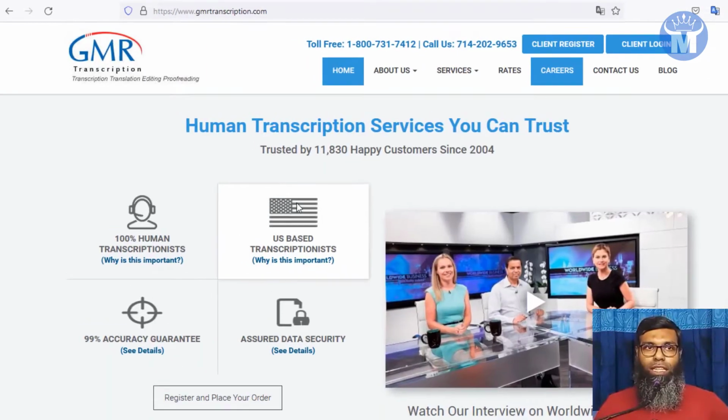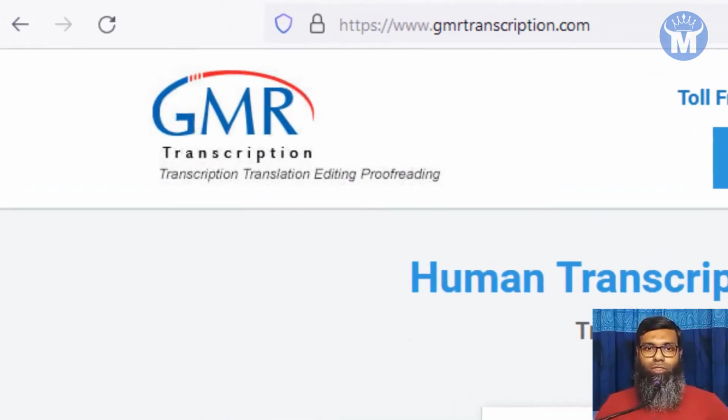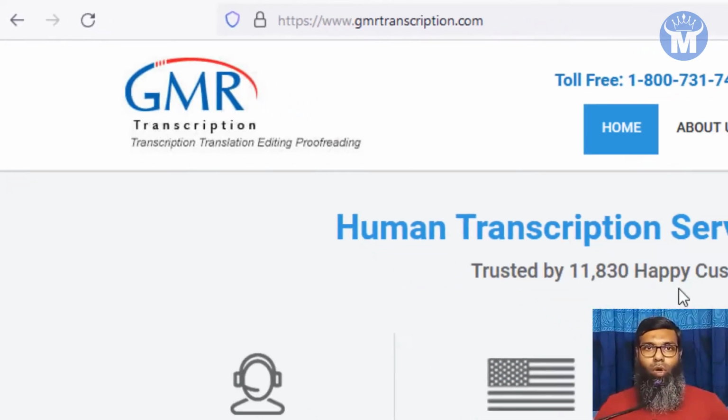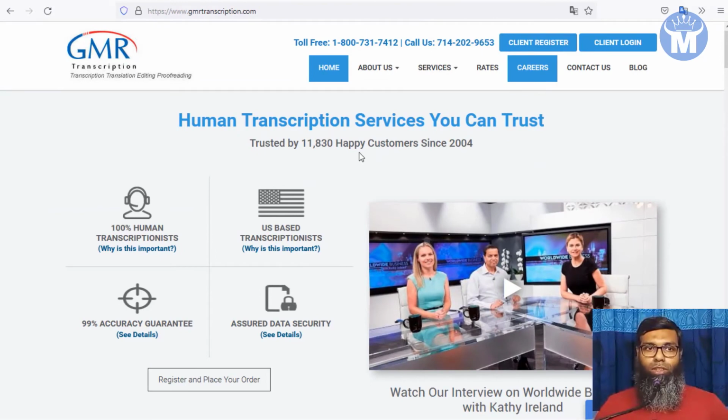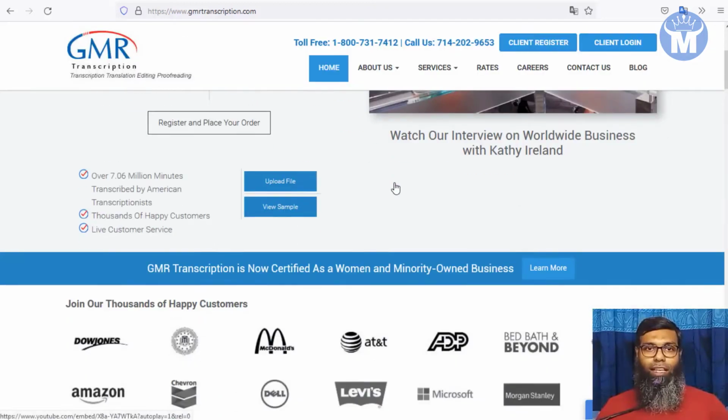Is called gmrtranscriptions.com. gmrtranscription.com is another solid and trustworthy site that has been working since 2004. You can see that it's a really trusted site that is going to give you money without any hassle, and you can work without any hassle as well.